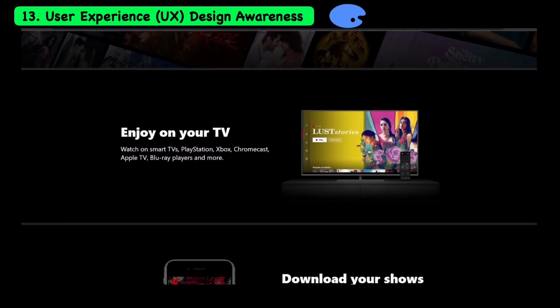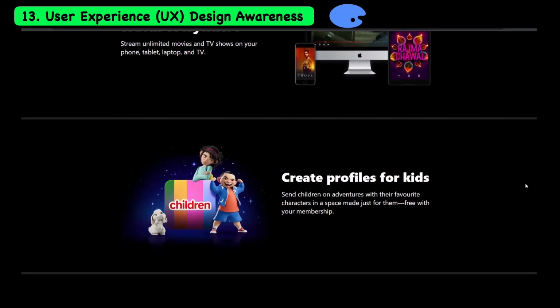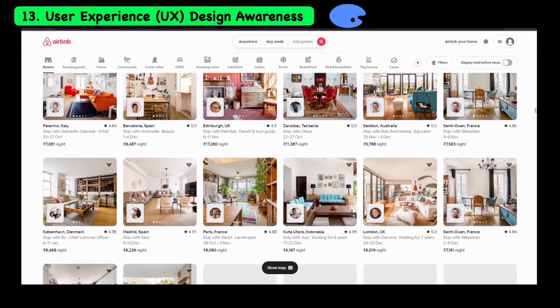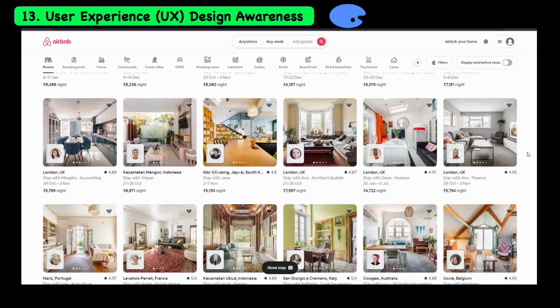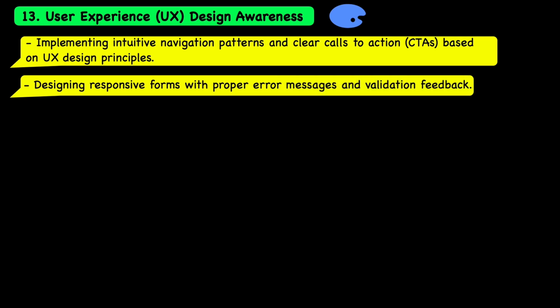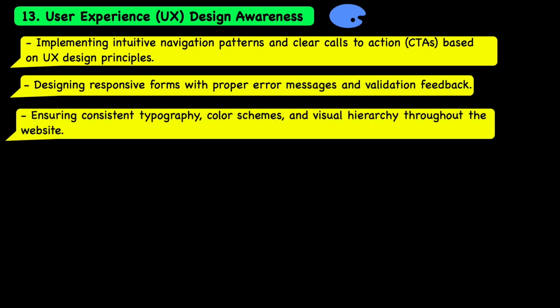Next, you should have some user experience or UX design awareness. A front-end developer who understands UX principles can translate designs into intuitive and user-friendly interfaces. This understanding leads to a better overall user experience, increasing user satisfaction and engagement. Some important things to consider here would be implementing intuitive navigation patterns and clear calls to action, or CTAs, based on UX design principles. Designing responsive forms with proper error messages and validation feedback. Ensuring consistent typography, color schemes, and visual hierarchy throughout the website.